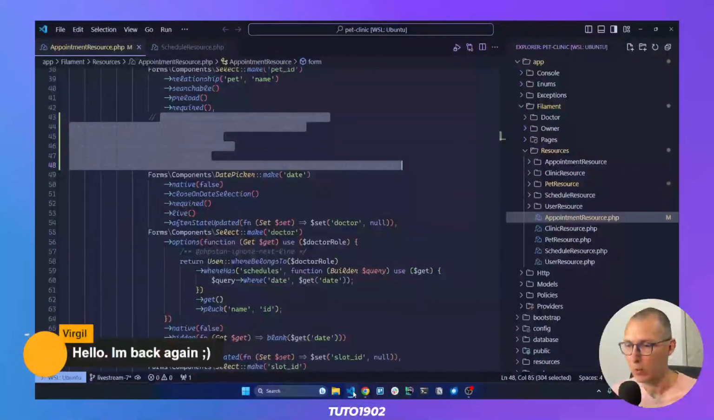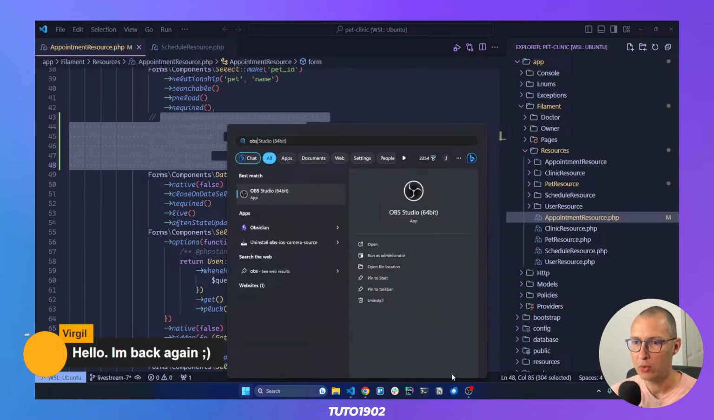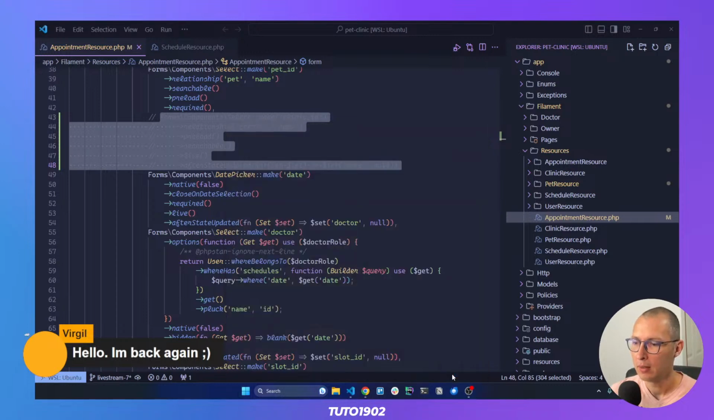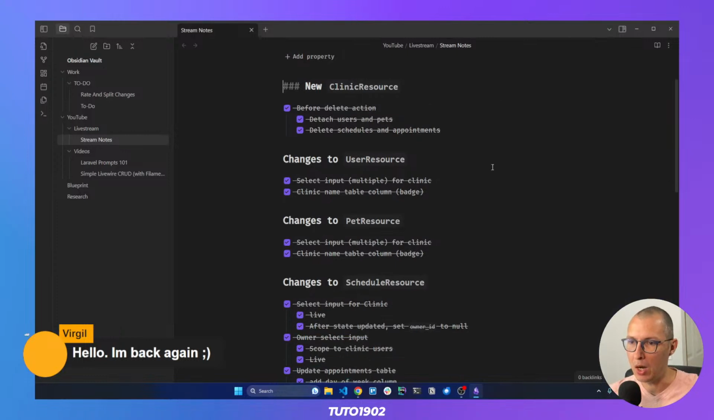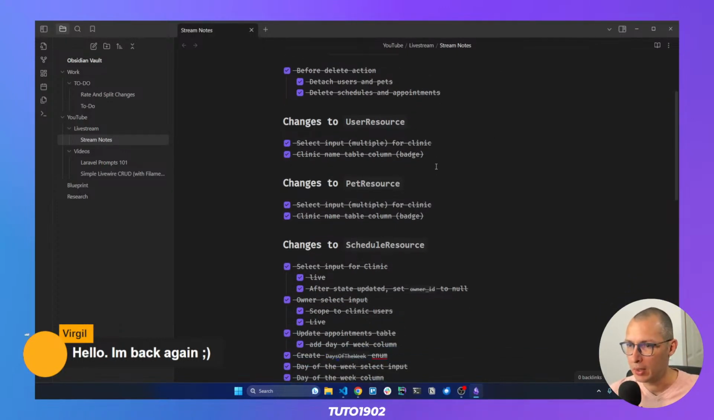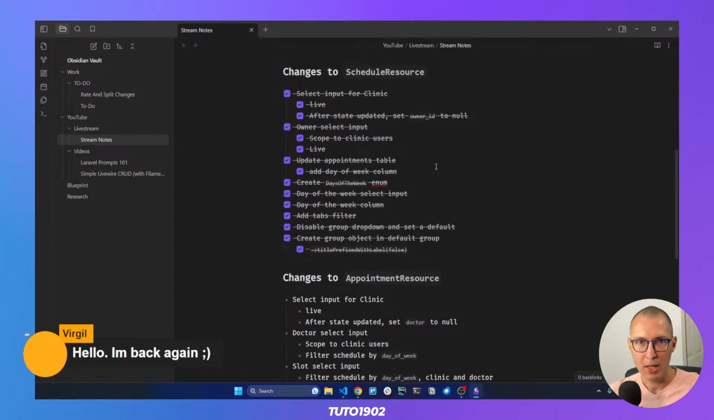I'm gonna open my VS Code again. Actually, I have it open. So for those of you who were here and couldn't hear a word I was saying, first of all, we covered a lot last week. Let me show you my notes. Last week, we covered creating a clinic resource, modifying the user resource, pet resource, schedule resource, and that's where we ended up.